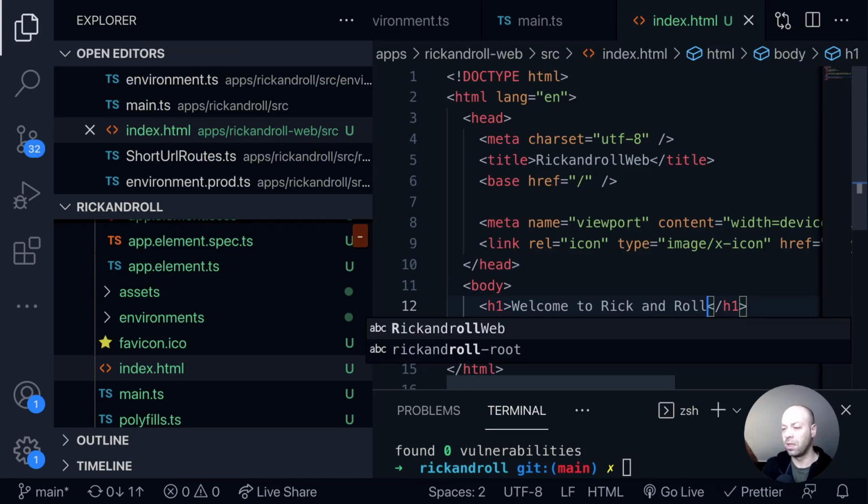But if we wanted to put something like a H1 tag in here, welcome to Rick and Roll, for example, that will display on our page no problem, and this will do the same sort of thing as the API and actually build the project into a state where we can deploy it a bit later on.